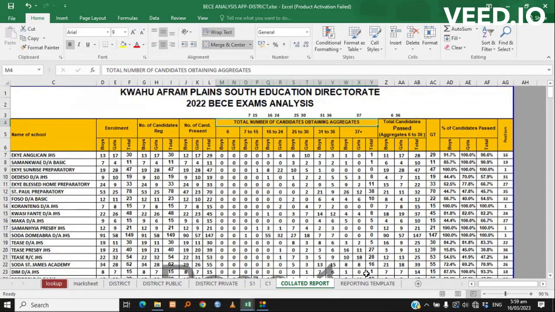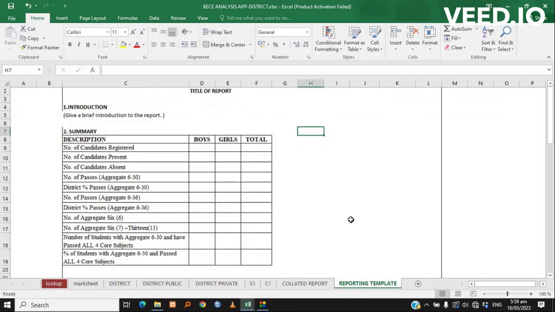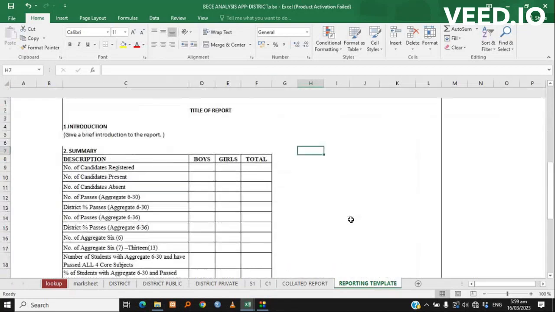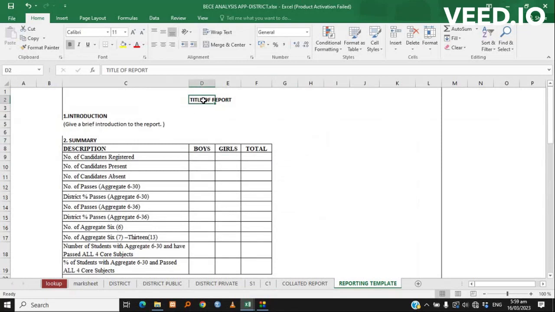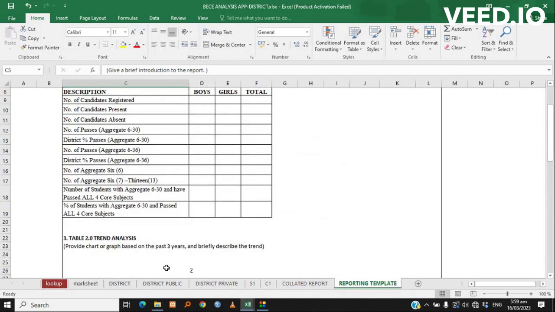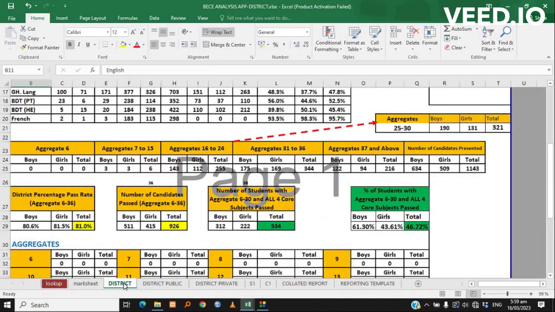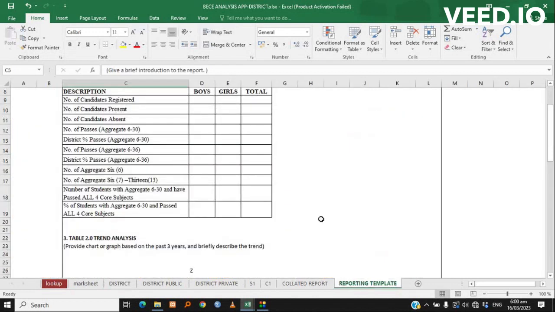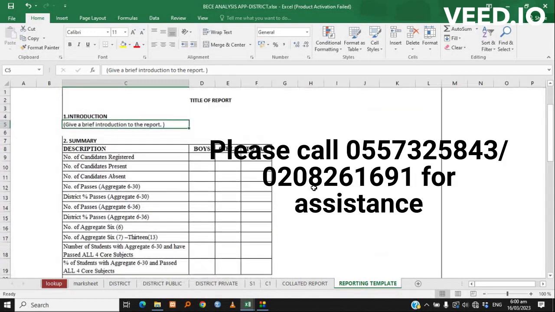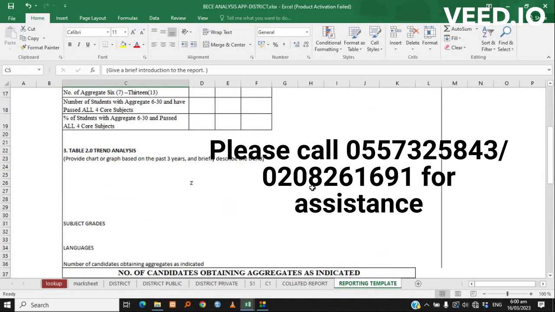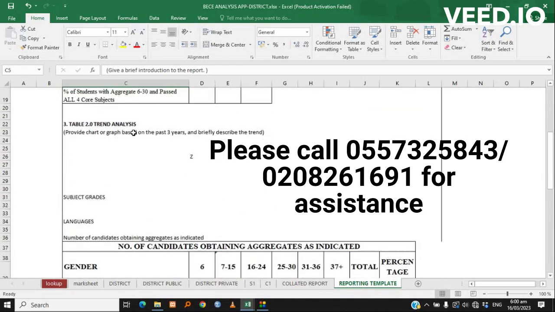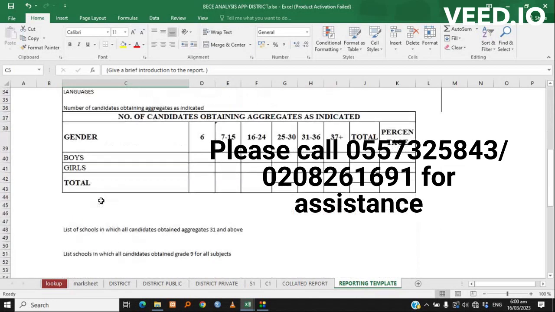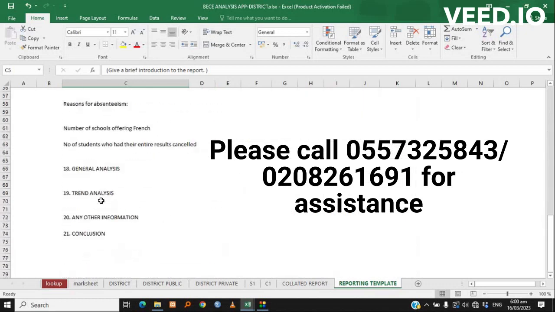Now this is the reporting template. We are all going to use this template for reporting. So you give the title of the report, the introduction, then you put in the summary. So you are basically going to go to the district sheet, look at the values there, and put them into your Word report that you have been writing to the regional office. So it has to go through this format: the trend analysis, the subject grades, the languages. So you just have to go through this to complete it.